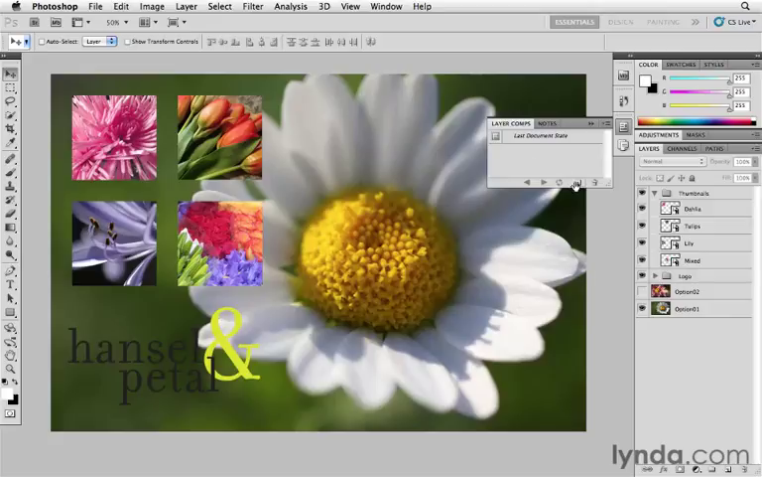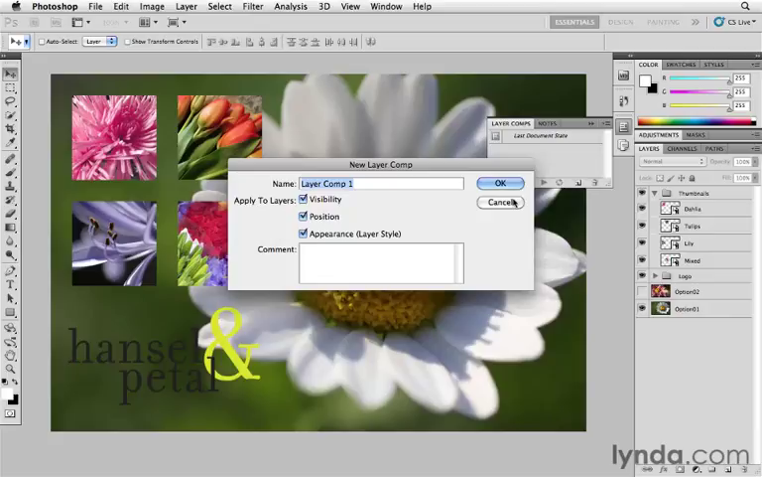So I'm going to click the New button on the bottom of the Layer Comps panel. And it says, great, you're going to create a new comp. What do you want to call it? Well, I'm going to call it Option 1, because that's the particular image that I have visible at the very bottom of the layer stack here. I want the layer comp to pay attention now to the visibility of the particular layers, their position, and their appearance if I'm using layer styles.